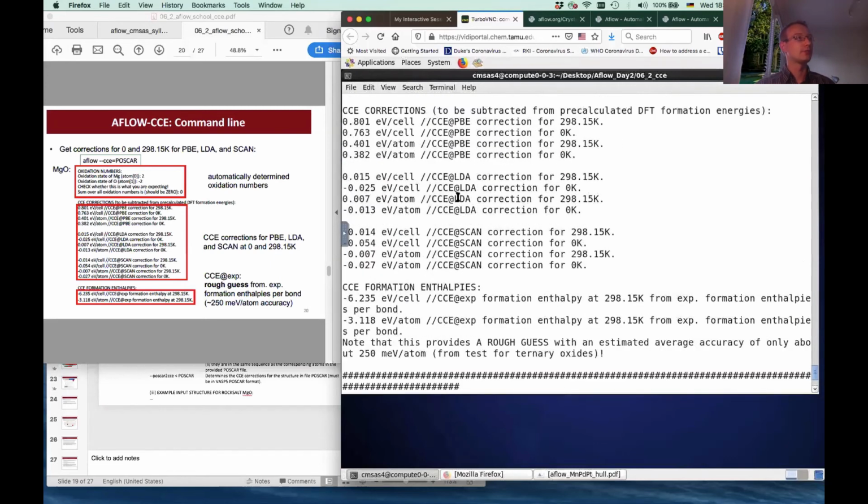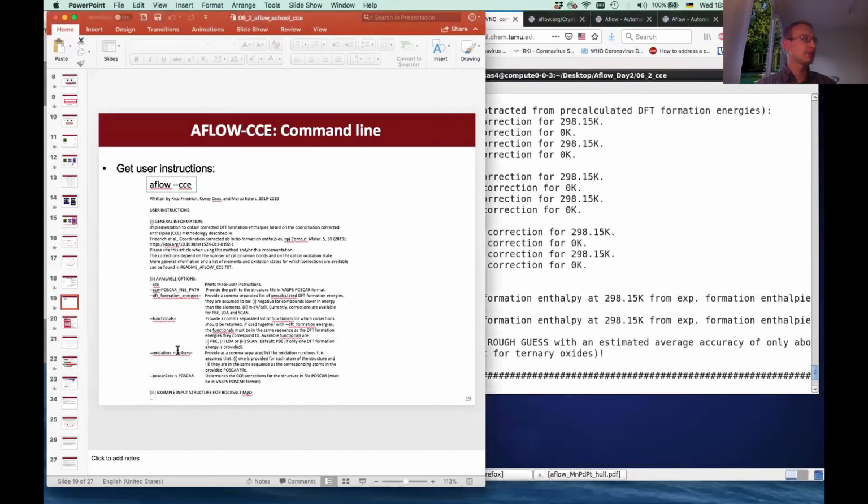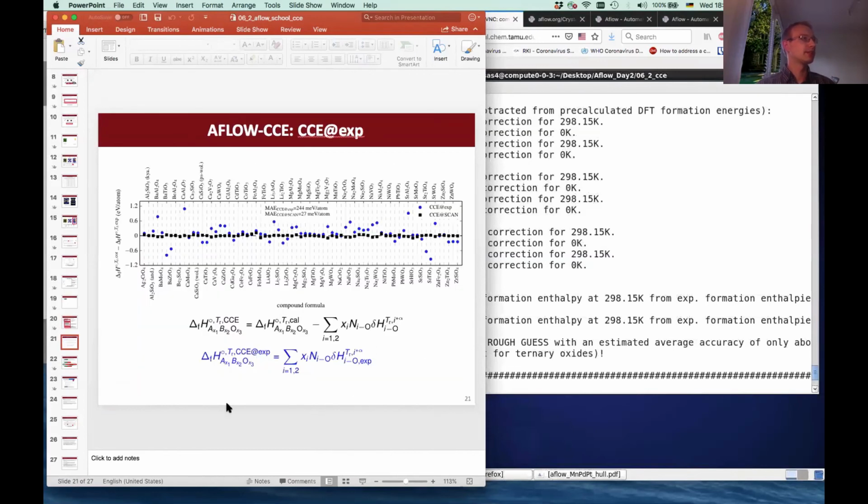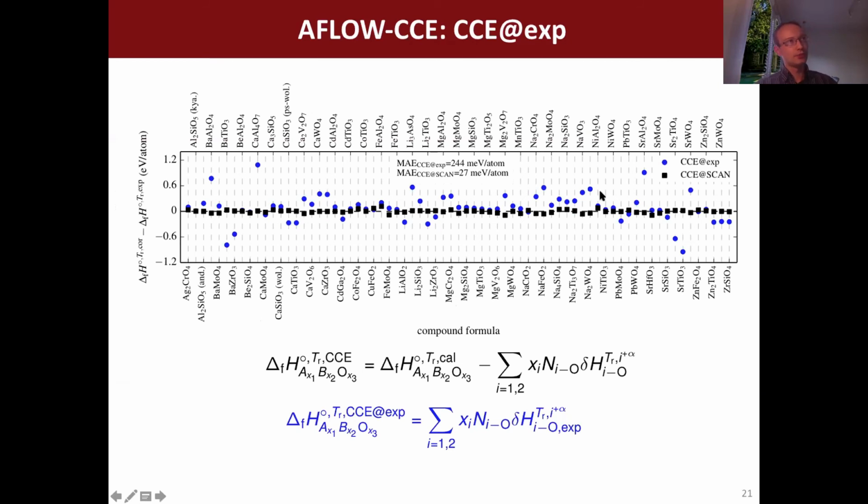And you have this for three different functionals, for PBE, LDA and SCAN. And then there is something that I highlighted here. This is called CCE at experiment. And maybe this I need to explain a little bit better. When we do the CCE on top of normal DFT, on top of SCAN, let's say, we get very nice results. But of course, since we do this per bond, we could also say, okay, we can maybe break down our experimental values to values per bond. And these are these blue dots.